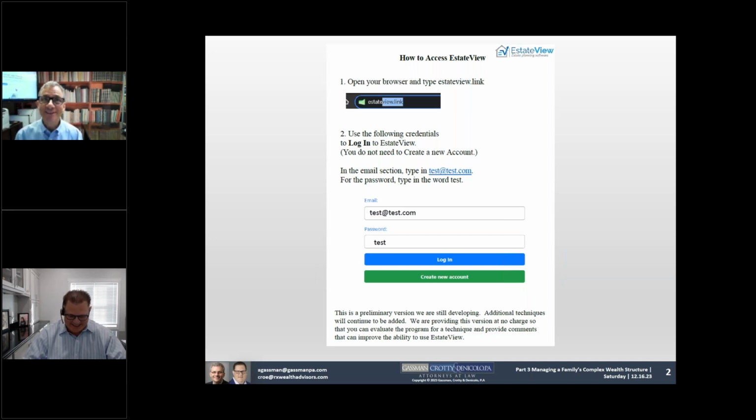So on your screen, you probably see the login for estateview.link. This is a free web-based software program that you can use during the presentation if you like. What you do is put in your browser, not a search, but your browser at the top of the screen, estateview.link. Click on that, and then EstateView will come up.